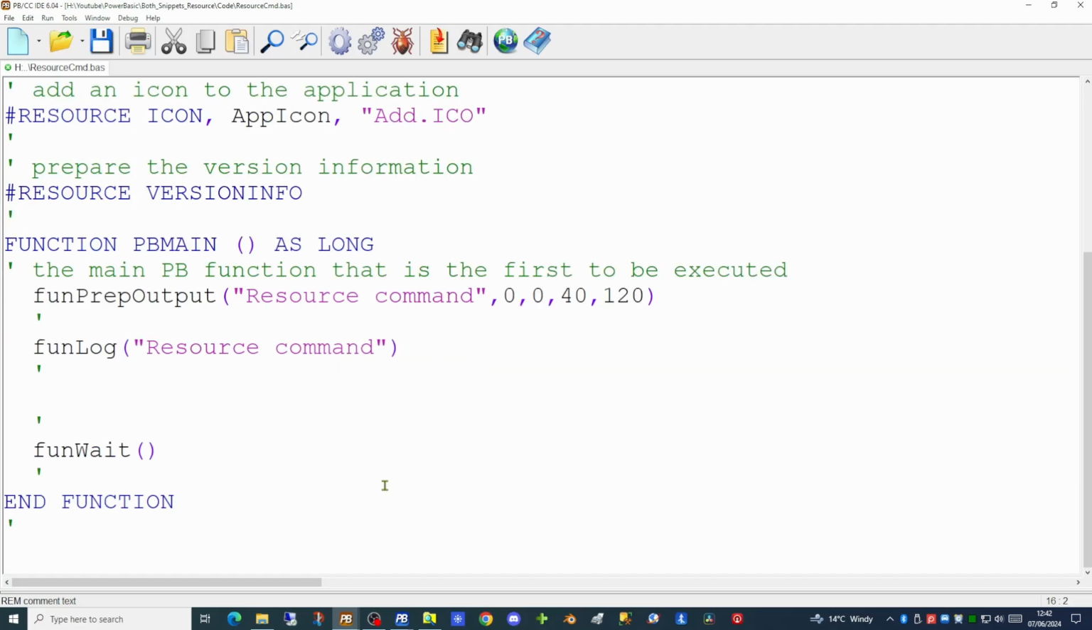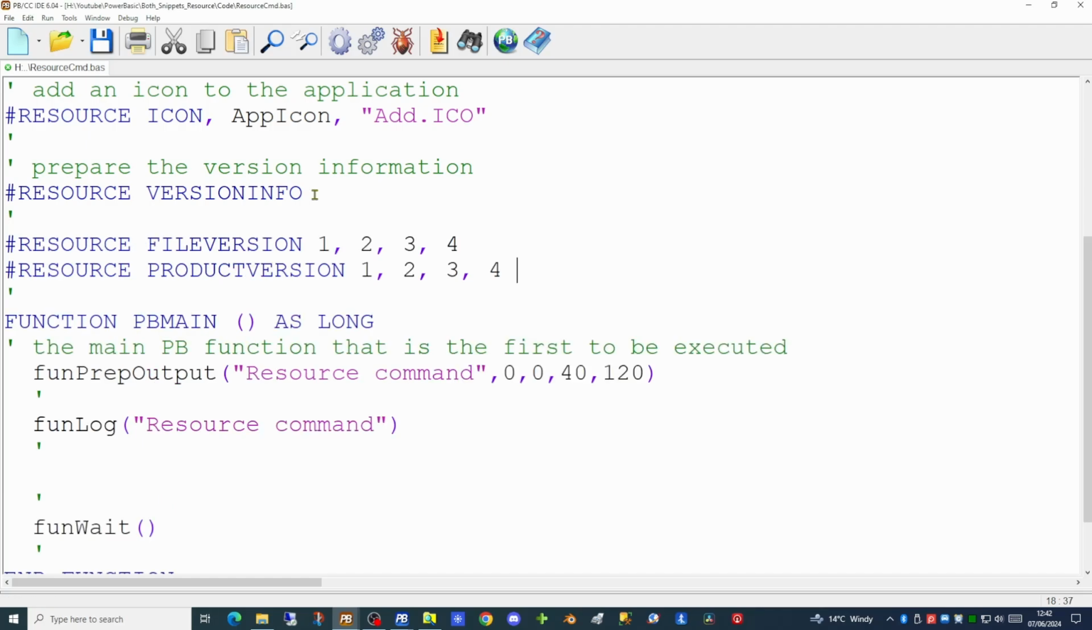We start by using the resource version info, which indicates to the PowerBasic compiler that we're about to give it version information. Next we're going to give a file version and a product version value. In this case, I've set them both as being 1.2.3.4. They do not necessarily have to be the same values.